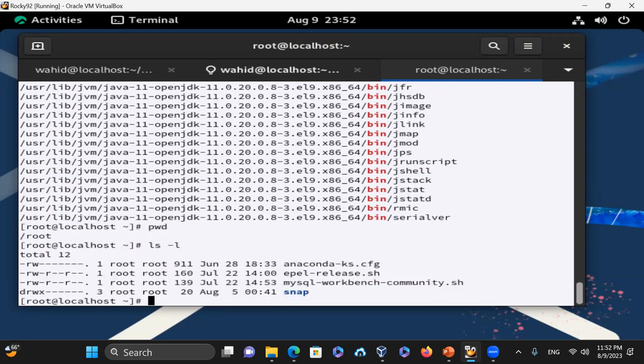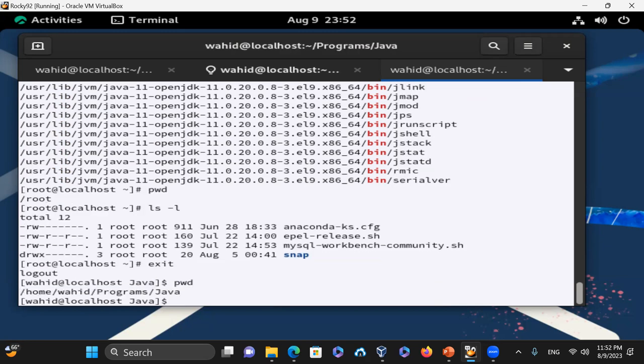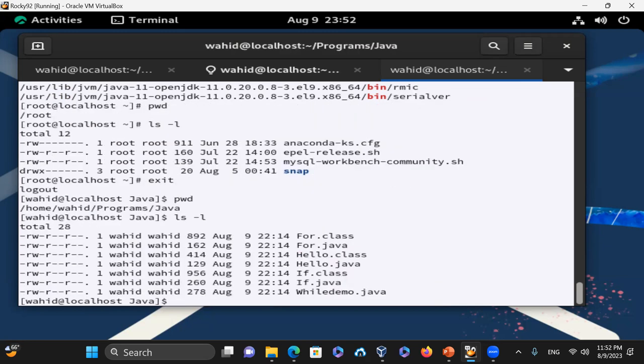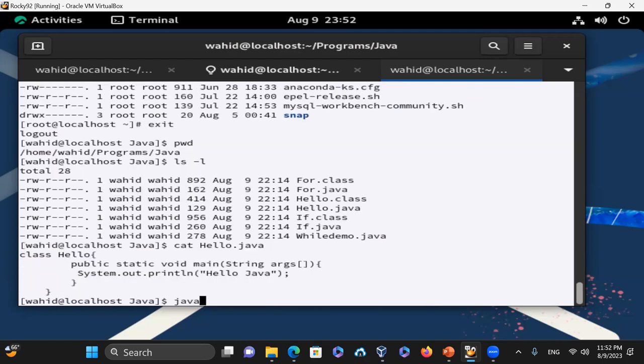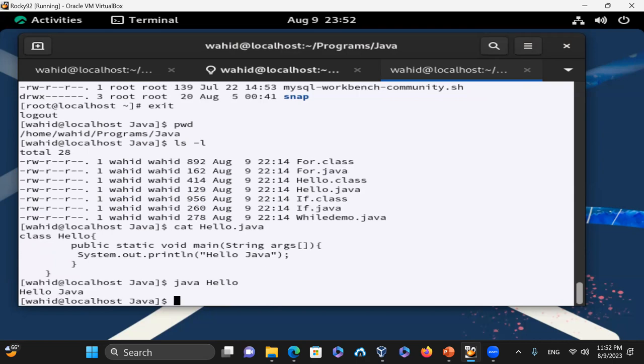Since I am on the Java directory, I'm going to exit out of the root. I'm on the Java directory. And then the first example was hello.java. And if I just want to do java hello, which has the class, it will still run it.